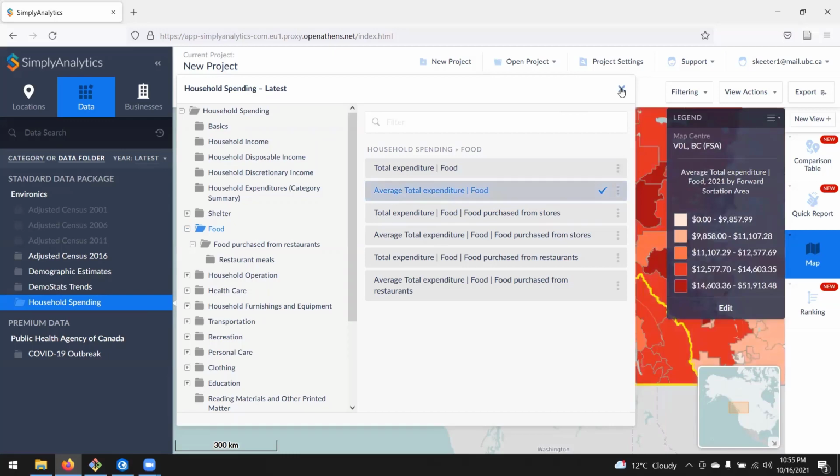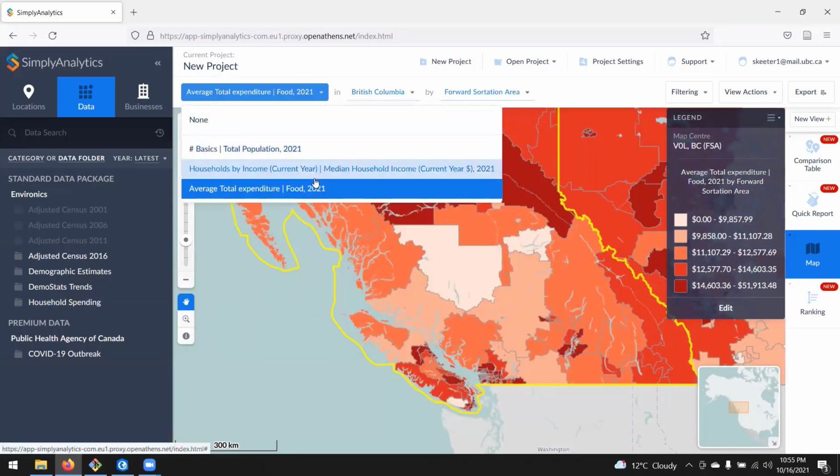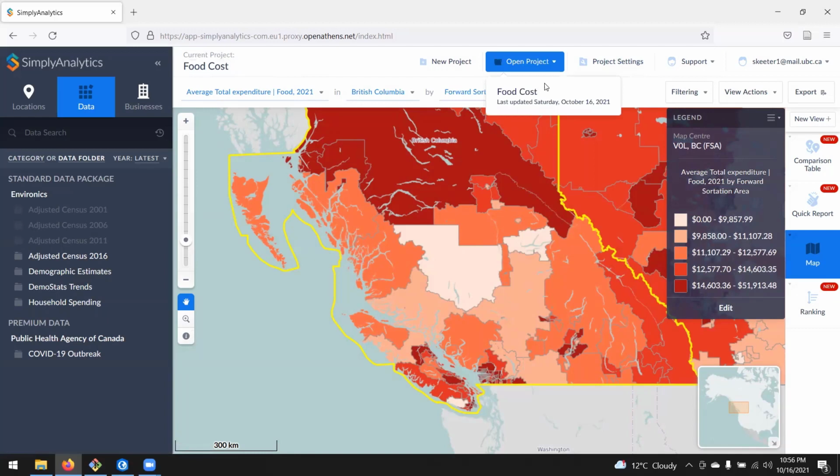So we can click that, close out of this, and now you see you've got 3 variables up here. One thing you might want to do is save your project. You can call it food cost, for instance. This will allow you to come back later and open this project. So Simply Analytics stores all your projects. You can see any project you create will be listed here.